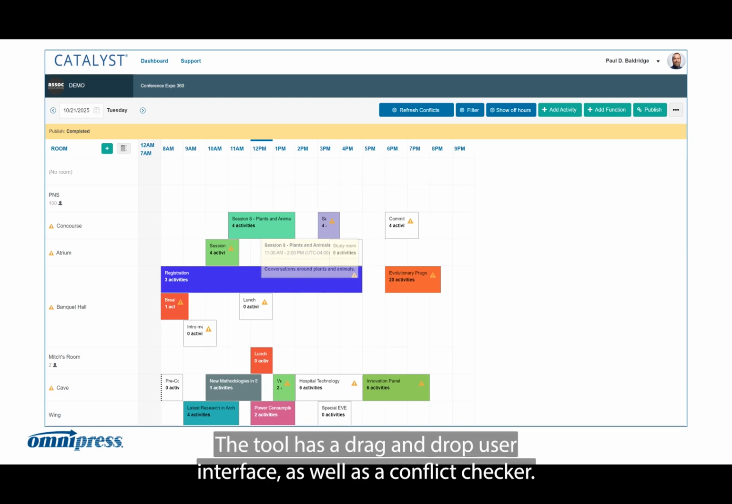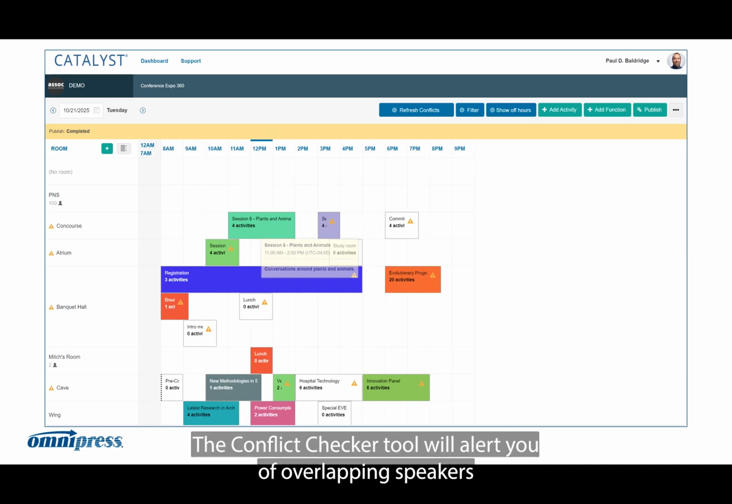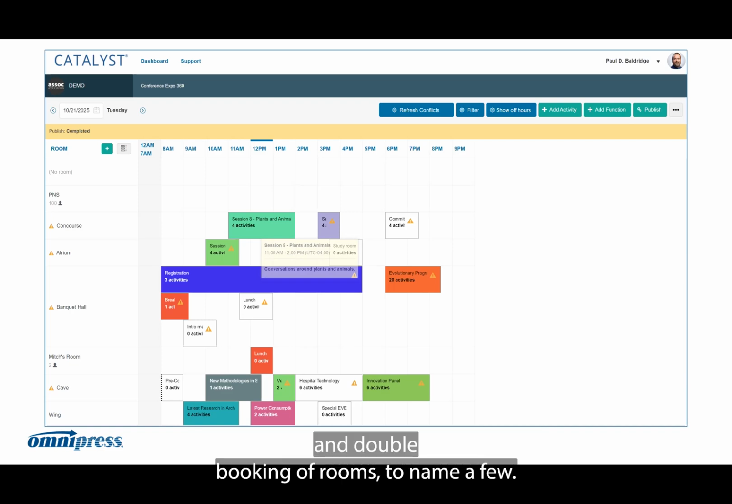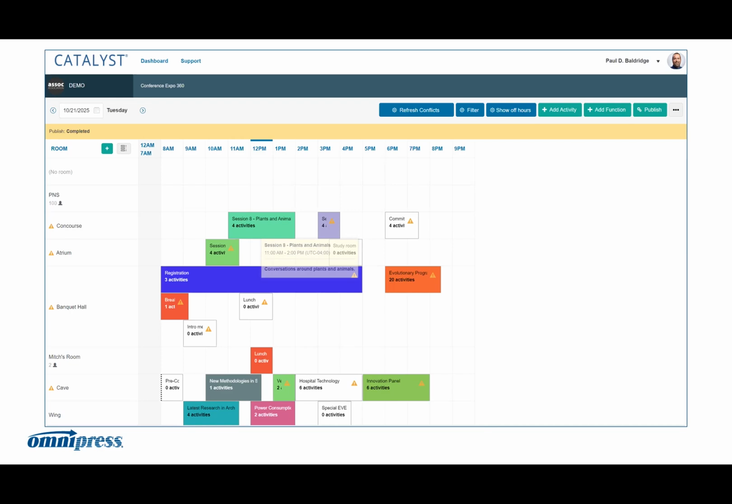The tool has a drag and drop user interface as well as a conflict checker. The conflict checker tool will alert you of overlapping speakers and double booking of rooms, to name a few. Now, the conflict checker will still allow you to progress even if those conflicts are not corrected.